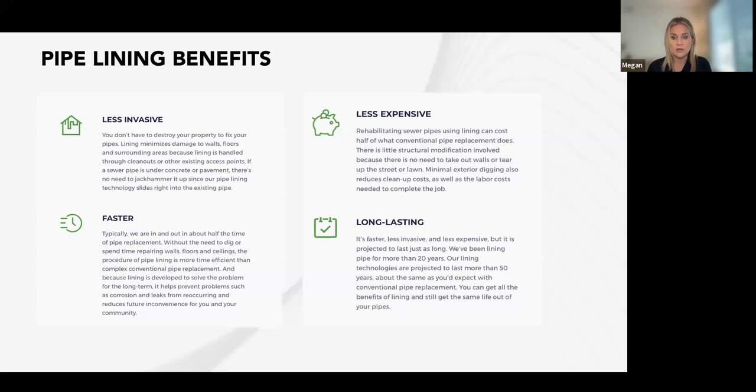And then it's long lasting. We have seen the liner technology is estimated for 50 years. So it is a long-term solution, which I think a lot of people are surprised by. They think it's kind of a quick fix and maybe won't last as long as a replacement.